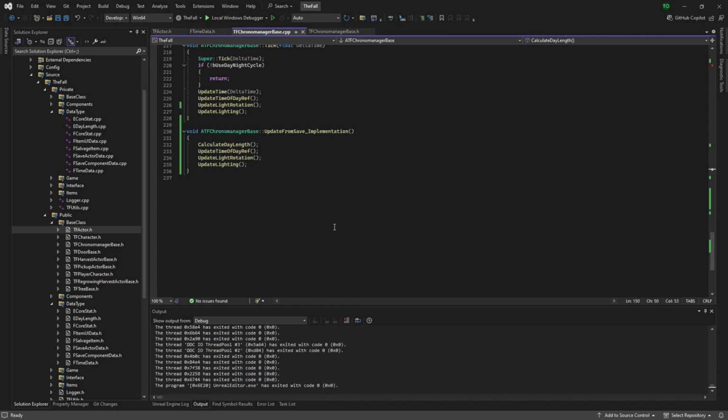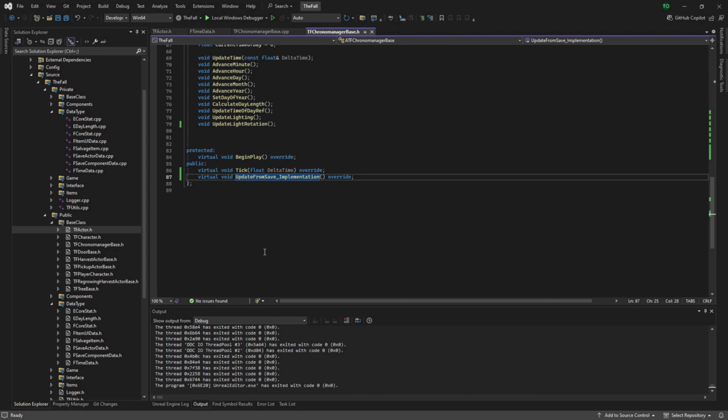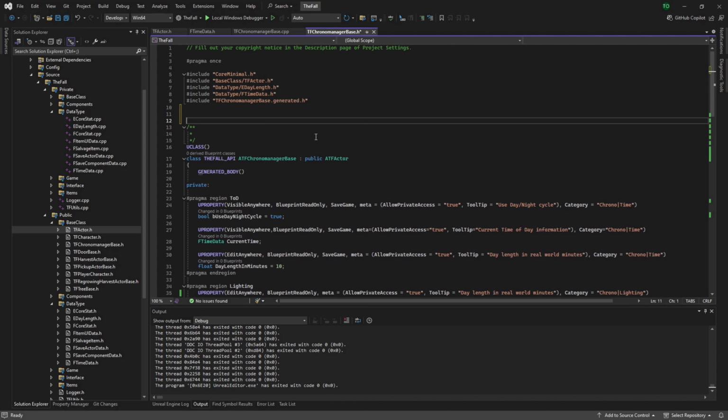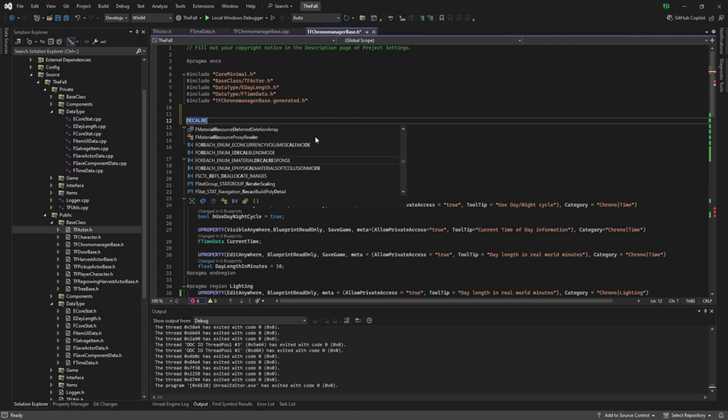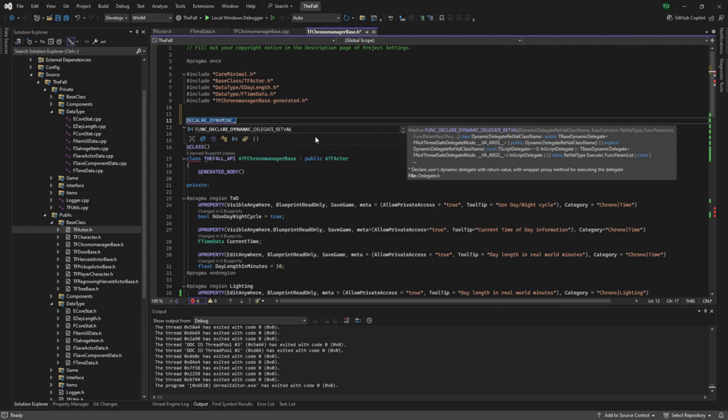So delegates are a little weird in C++ compared to how they are in blueprints. What we're going to want to start with here is go to our header file, and then right at the top before your class, so between your includes and your class information, you need to declare your delegate. So we're going to declare, we want it to be a dynamic multicast. So I'm going to have to type that out. Dynamic multi.